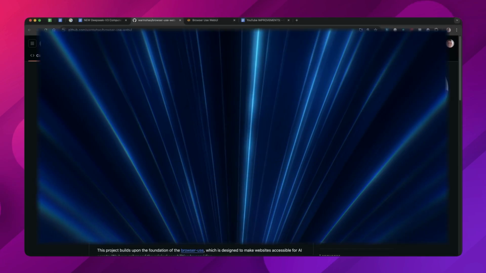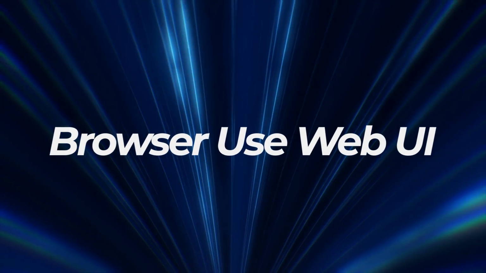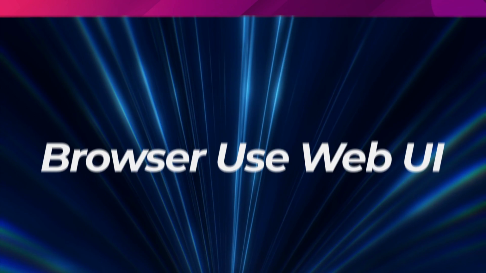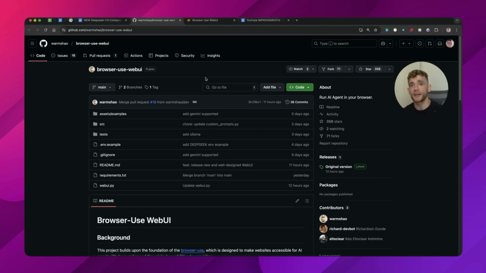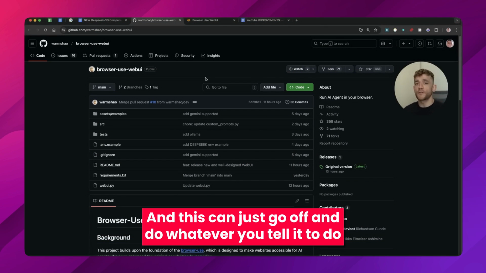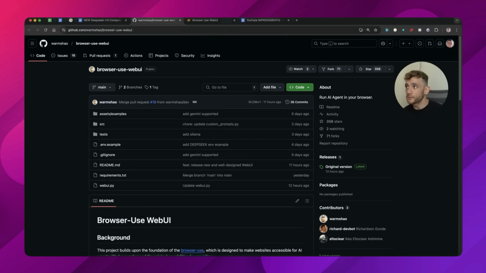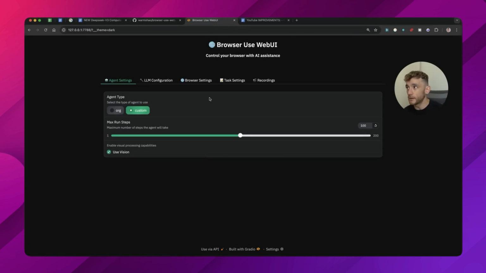Today, I'm going to show you exactly how to use Browser Use Web UI, which is basically a powerful AI agent you can set up for free directly on your browser, and this can just go off and do whatever you tell it to do. Now, it's really easy to set up. I'll show you how to do that in a second, but what I'm going to show you today shocked me.